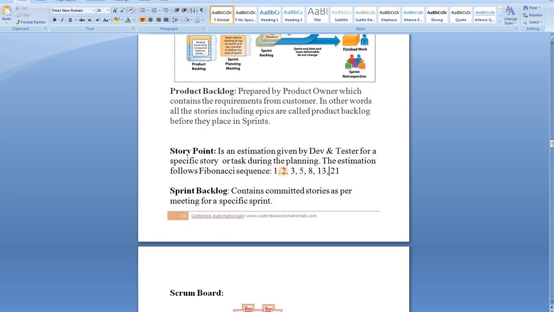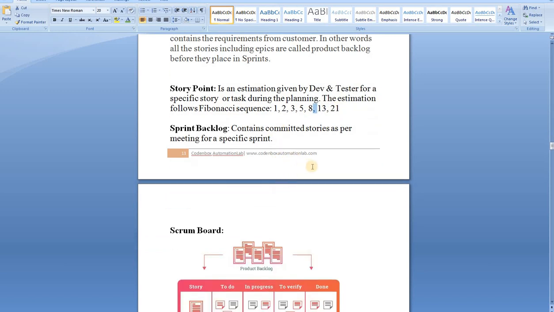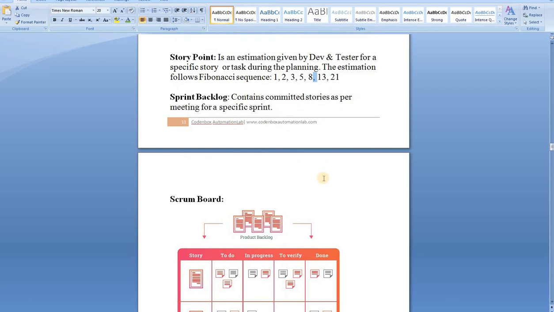And how are you going to guess, how are you going to confirm? The more complex your story, the higher your story points will be. So when you estimate any story in Agile, the estimation or story points depend on the complexity of your story. It's not how long it will take. They emphasize the complexity of the task. If it's more complex, you will give more story points for that specific story. Okay. The sprint backlog contains the committed stories, as per the sprint meetings, for a specific sprint.